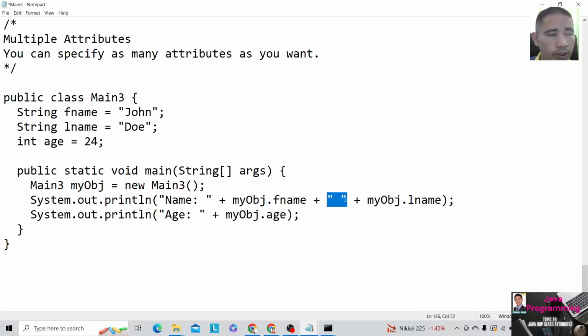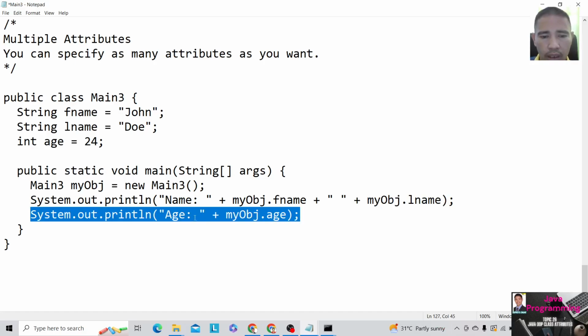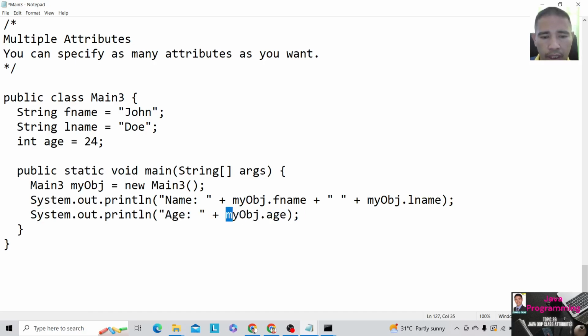This is the purpose: if you want some space between your first name and last name, you need to have this one. Then another concatenator symbol, and myObj.lname. After that, in the next line, it will print the age using myObj.age.